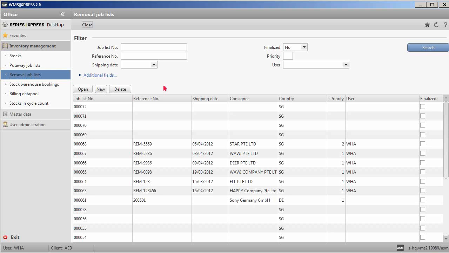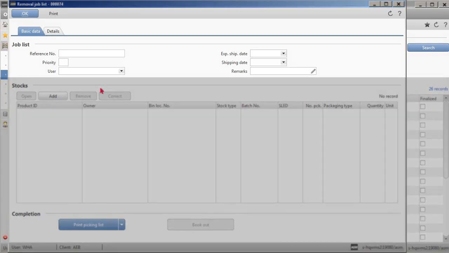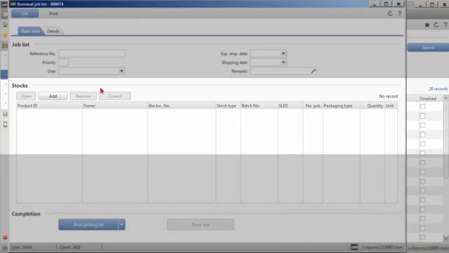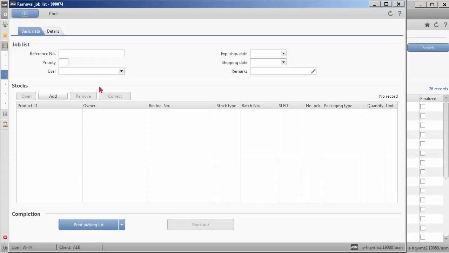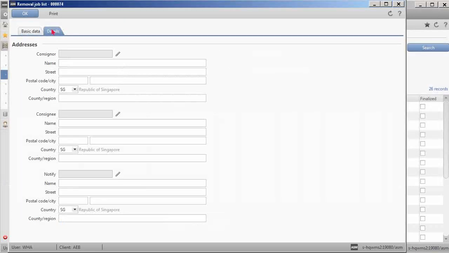Once a particular removal job list is created, the picking list document may be printed to assist the warehouse staff. Once the goods are prepared for delivery, the delivery order document can be printed. The creation of a removal job list is similar to the put-away job list. Information to be updated includes header information, stock item details, and partner address details. Under the completion section, the documents can be printed and stocks can be booked out.